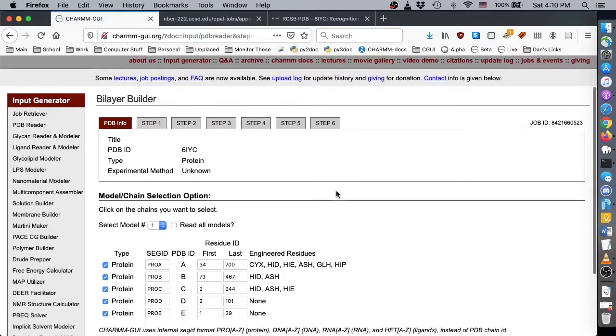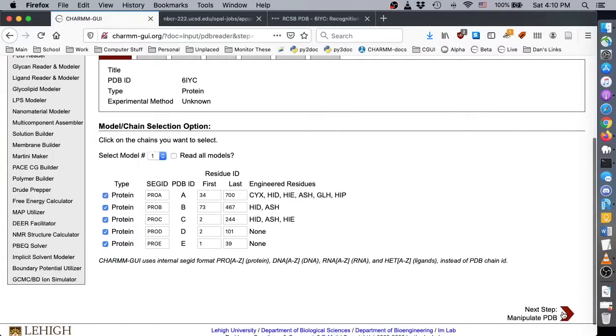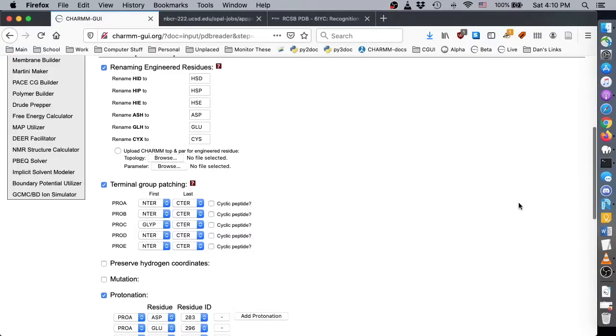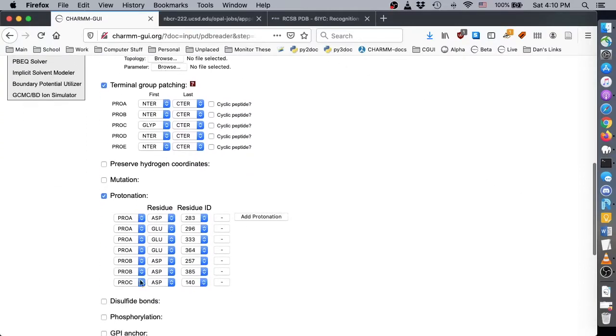We want to keep all of the chains in our model. Here we see that PDB Reader detected the correct protonation states because it was able to process the amber naming scheme. One key difference between the CHARMM and amber force fields is that most protonation states are handled by patches in the CHARMM force field, but the amber force field uses different residue names for different protonation states, like ASH for protonated ASP. So leave all of the renamed residues at their suggested values.